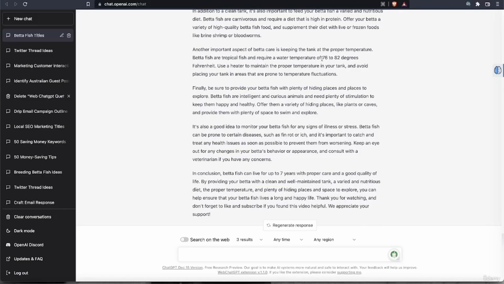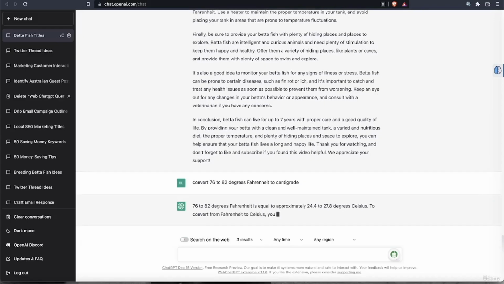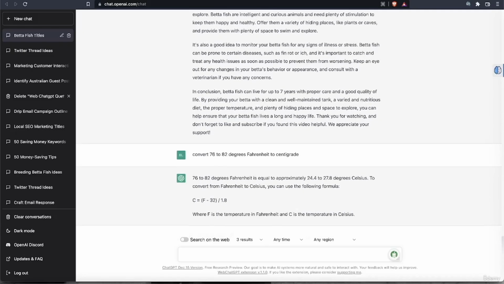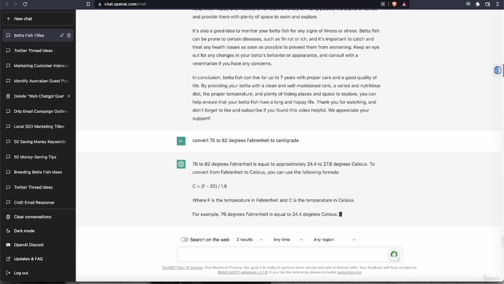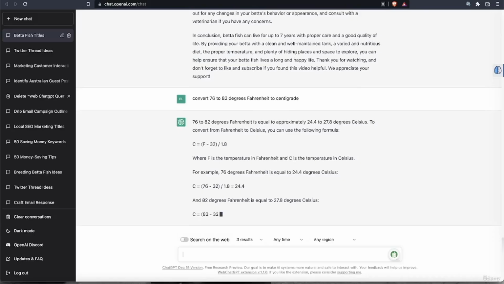ChatGPT to convert. And he just gives me the formula. Brilliant. Okay, so we can add the. Okay, it's giving me all the formula. Fantastic. Don't need all that, but it's good to know.